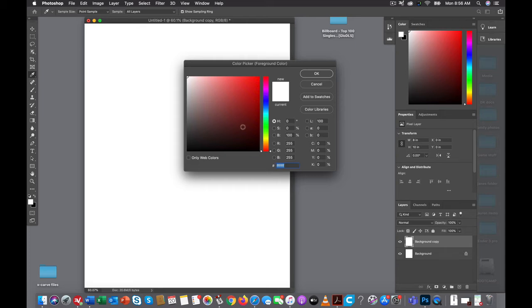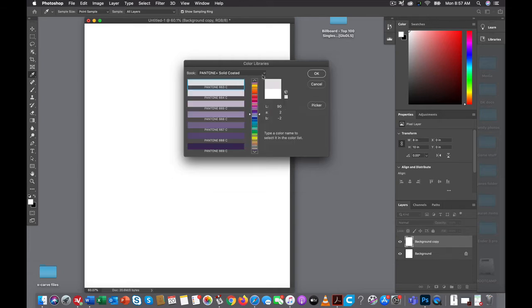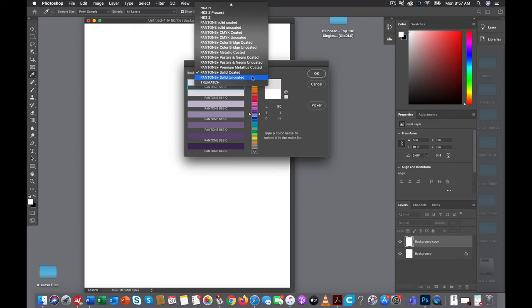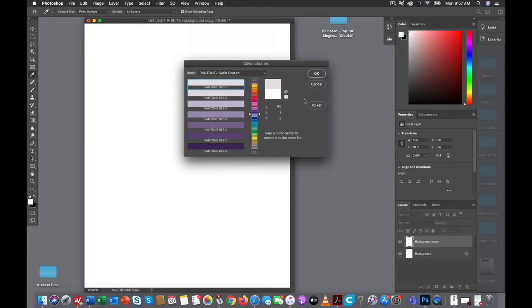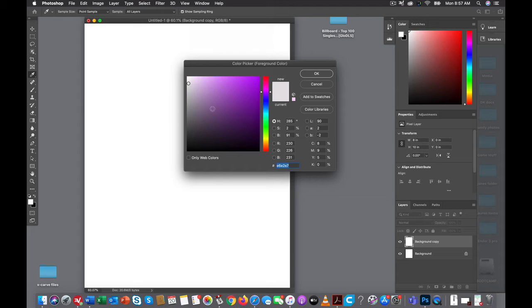So there's actually a bunch of different color spaces represented in here. You've got HSB, which is hue, saturation, and brightness. You've got RGB, red, green, and blue. You've got Lab color space, which is a weird three-dimensional color space. And then you've got the subtractive color space, which is cyan, magenta, yellow, and black. You've also got the web color space represented here by the hexadecimal code. And if you click on this color libraries button, you have all of the printing ink color spaces that are out there in the world. I'm going to go back to the color picker because that's really where I want to work.